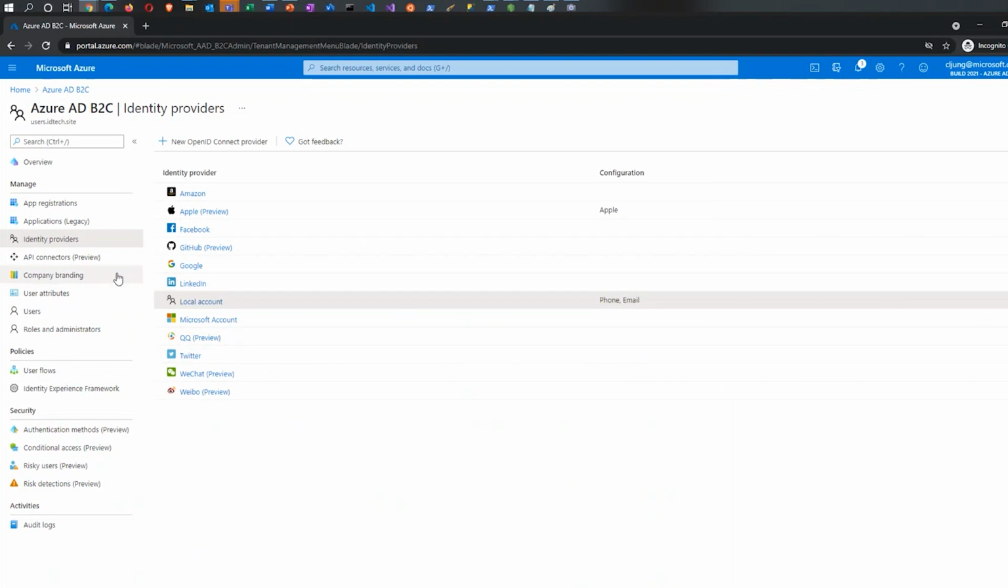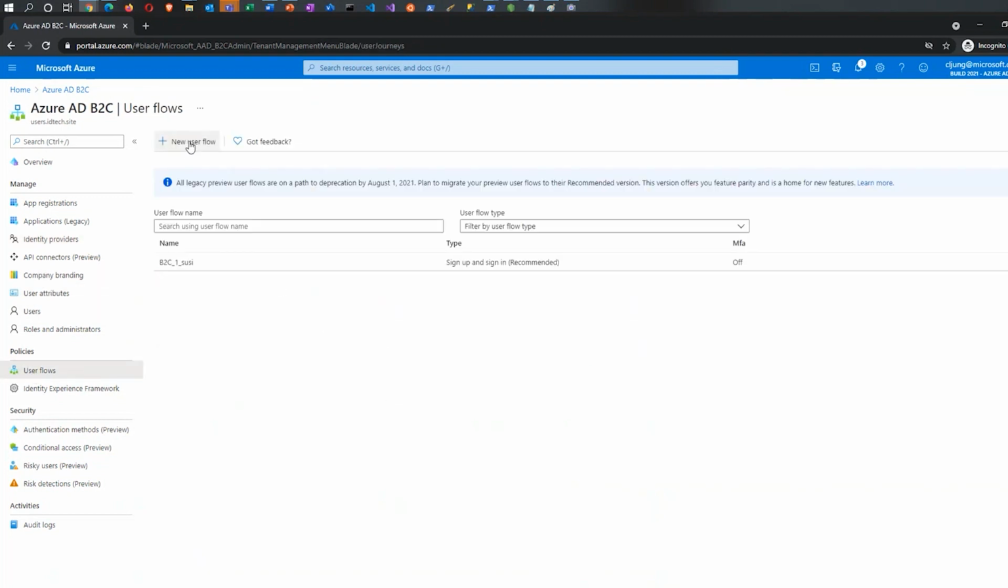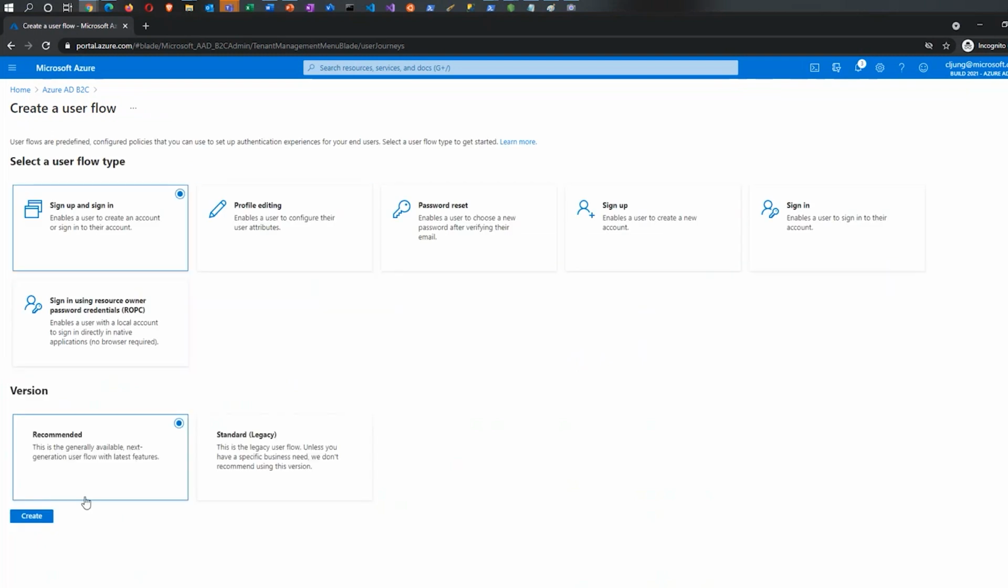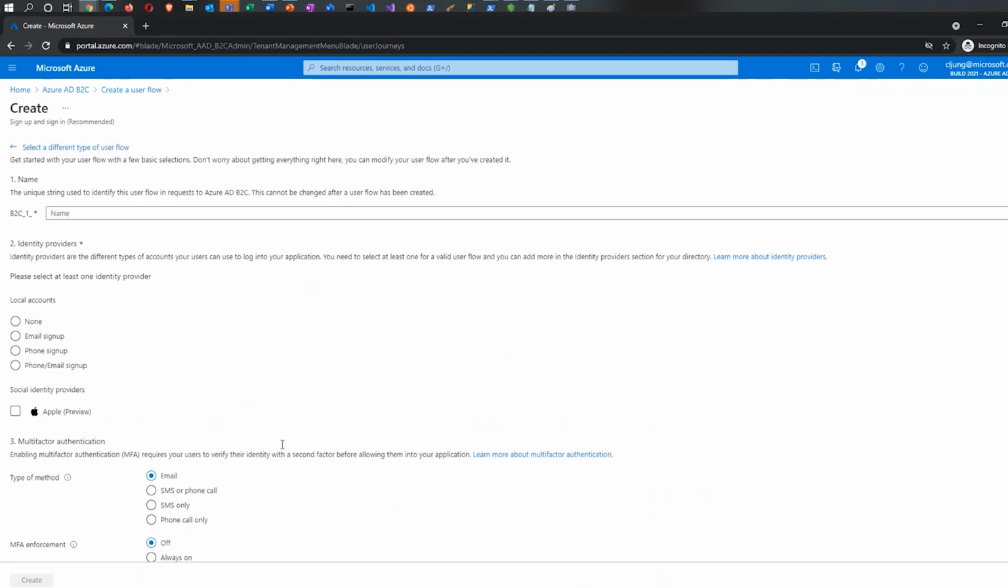have it. Then you go to user flows, and when you create a new user flow, you can pick sign up and sign in, you pick recommended and you create it, you give it a name. Spelling like this. And if you check the one in the previous screen, you will have phone sign up as an option. So let's check that one. And let's click create.